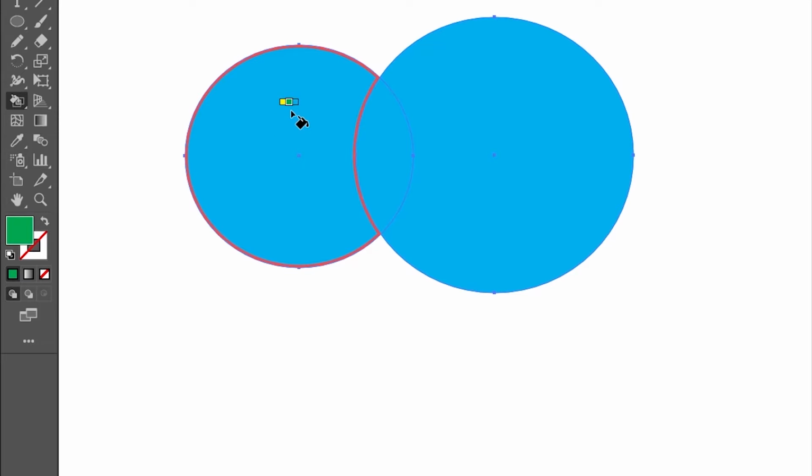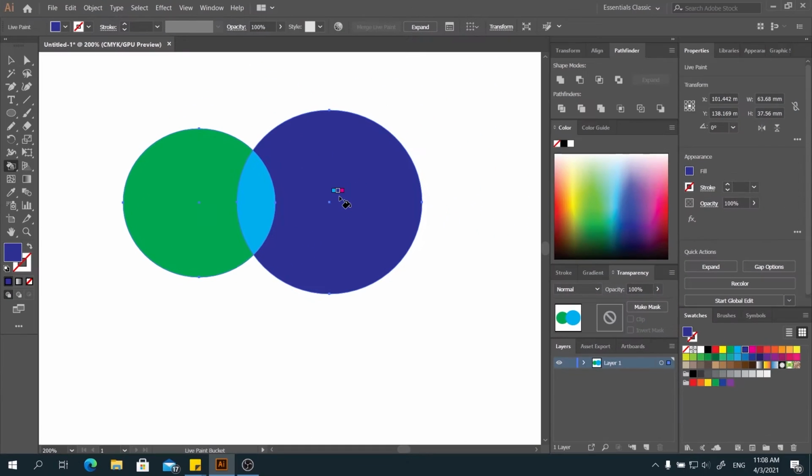So let's say I want to paint here green. So I select the green color and click here. Then you select another color for here.